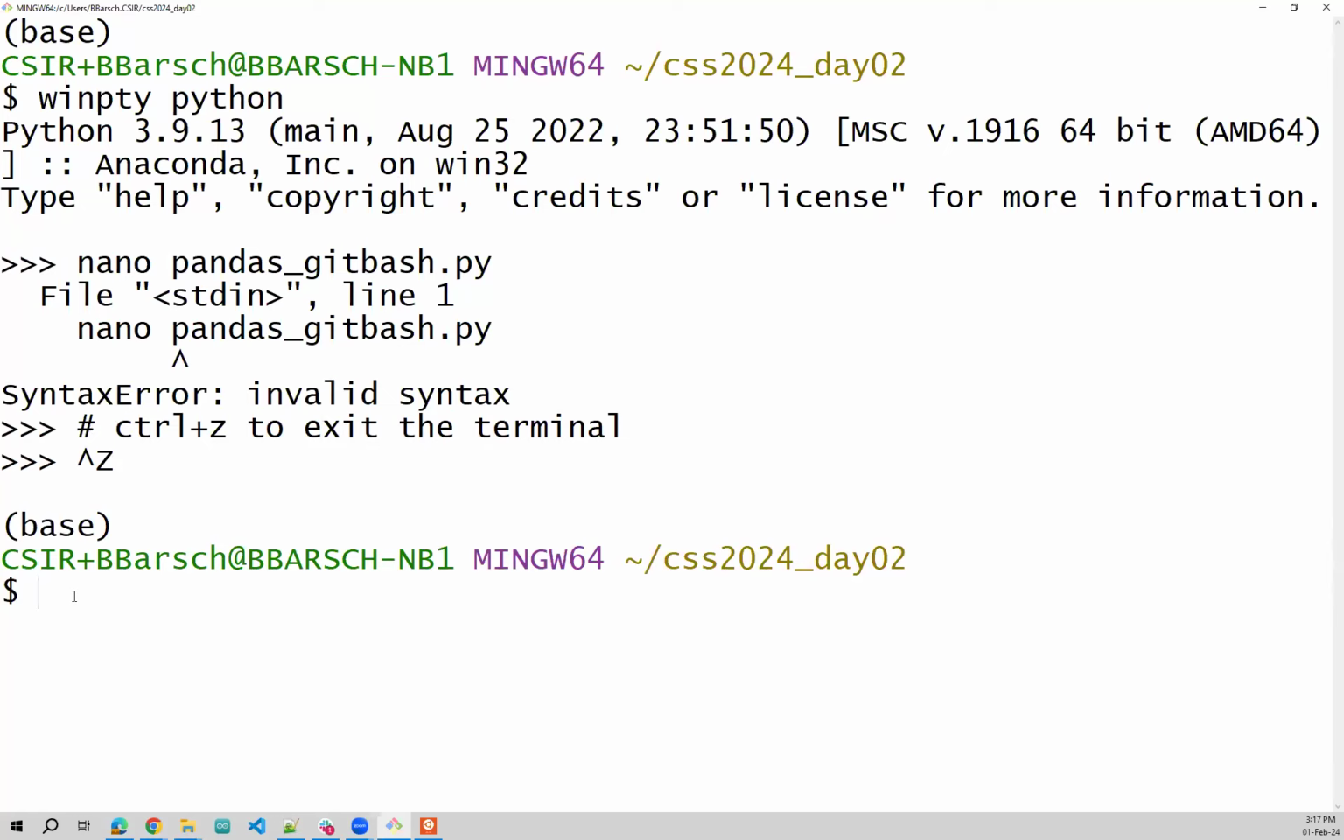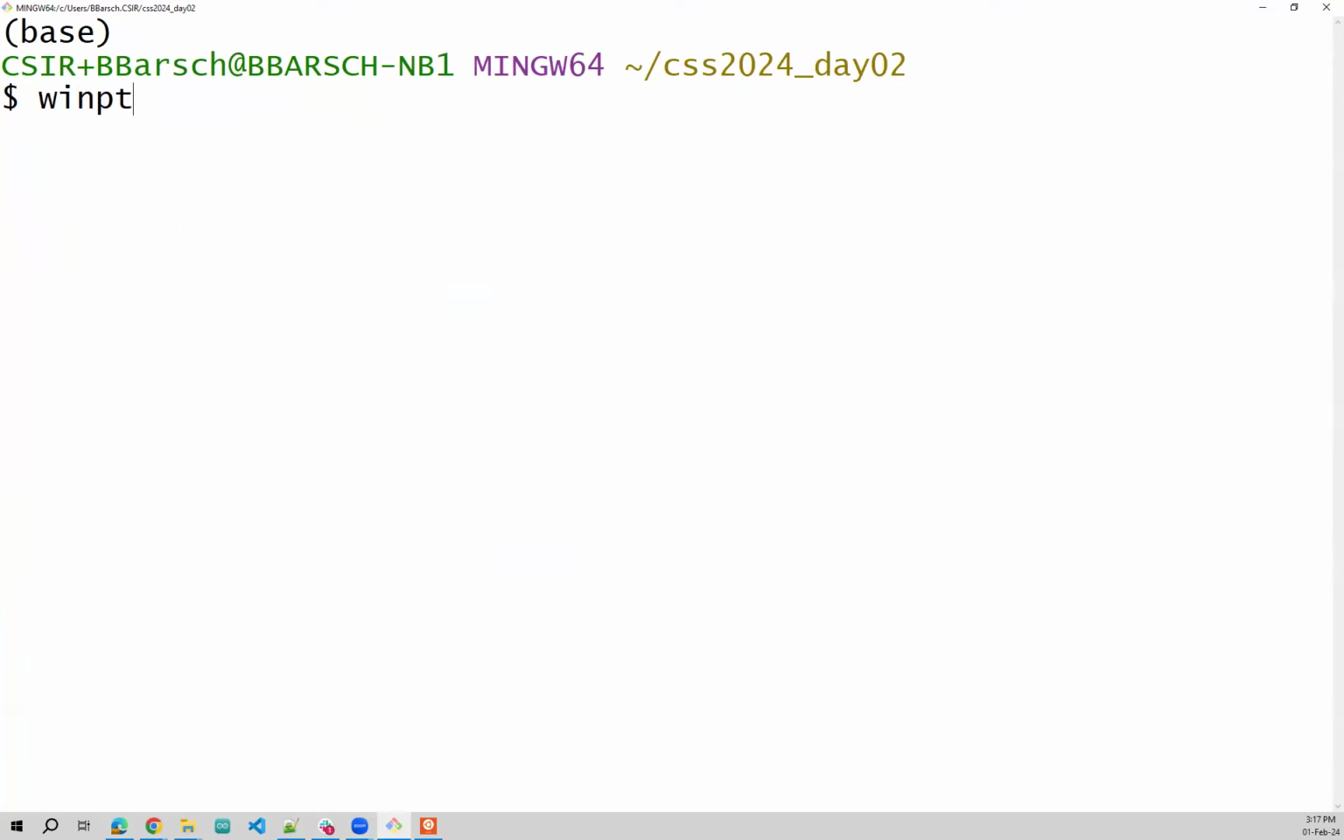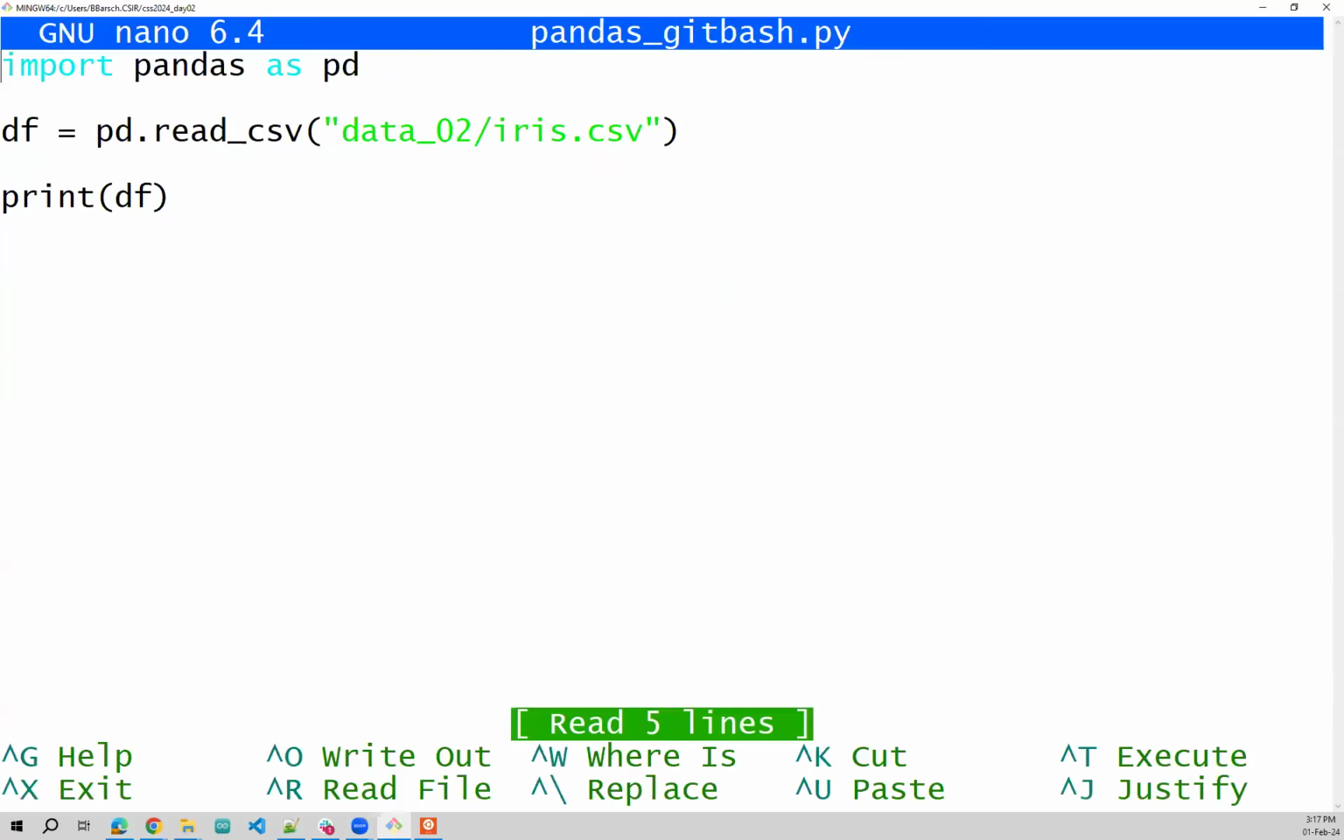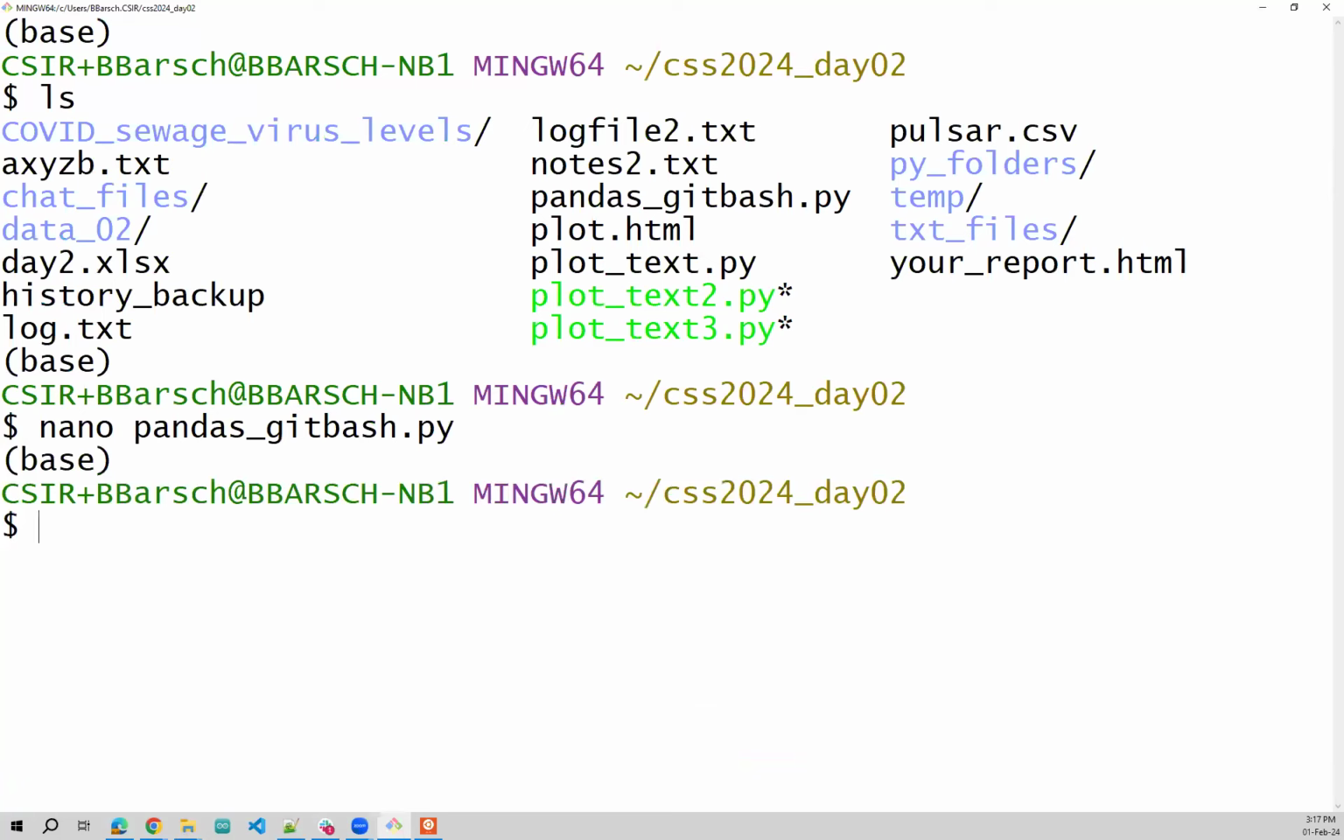And the others were just about WinPTY again. So go Win. I created my Python file over here just with Nano, so I can open it again. And there's a very simple 3 lines of code that I'm sure everyone is used to already. So I created that with Nano. And then if I want to run it, I say WinPTY python and then the file name.